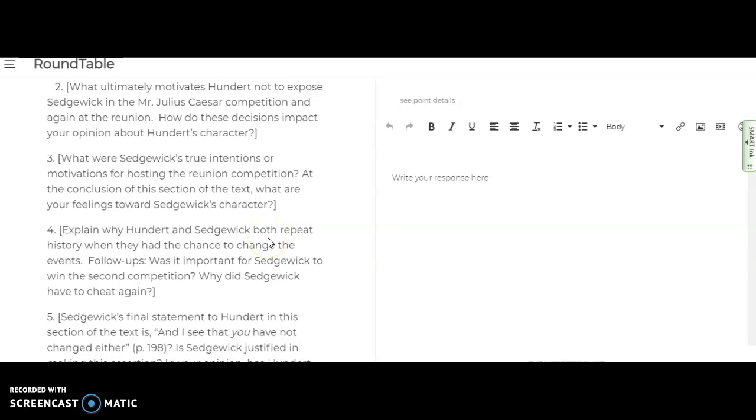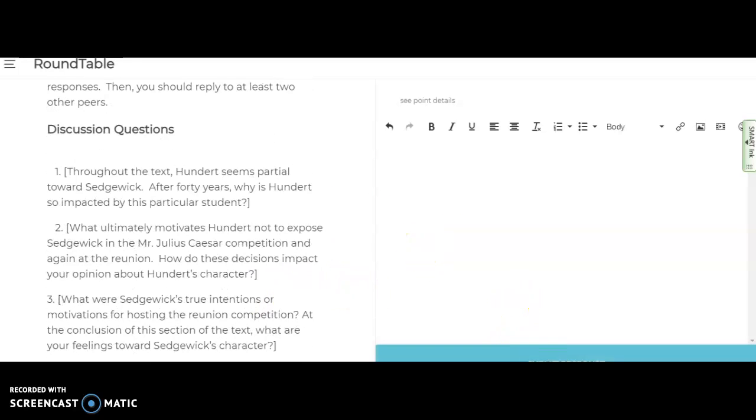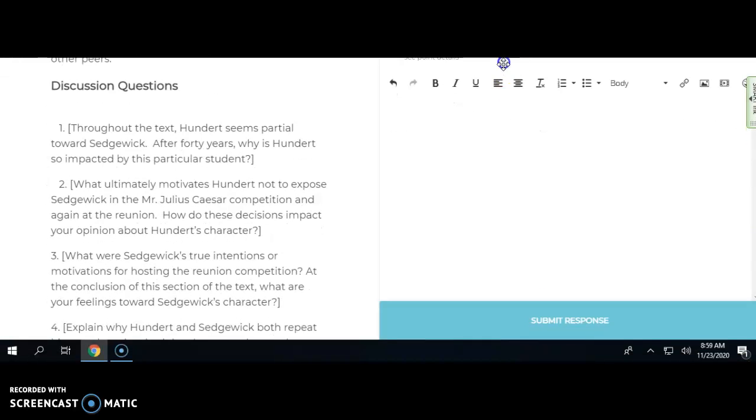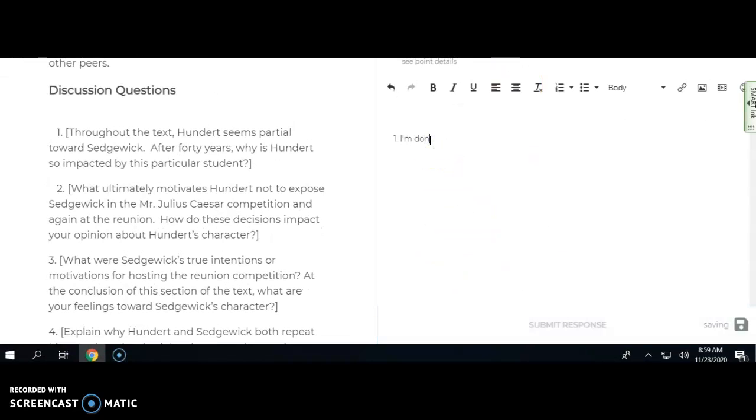So there are 5 questions. You will just go write your responses here. If you want, you can do it in a Google Doc and then copy paste it over. So you would just do 1, answer it. For at least 3, you need evidence. And then when you finish, you just hit the blue submit response. I'm just going to type I'm done so that I can submit my response.